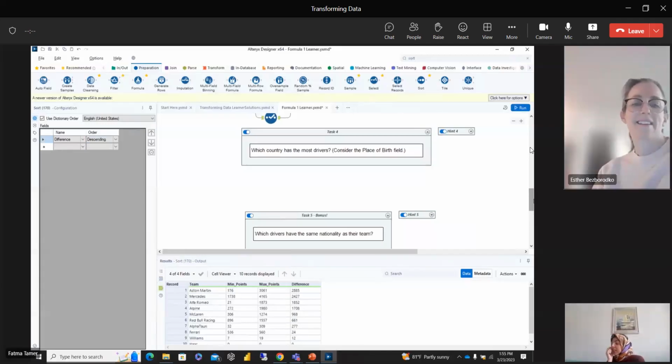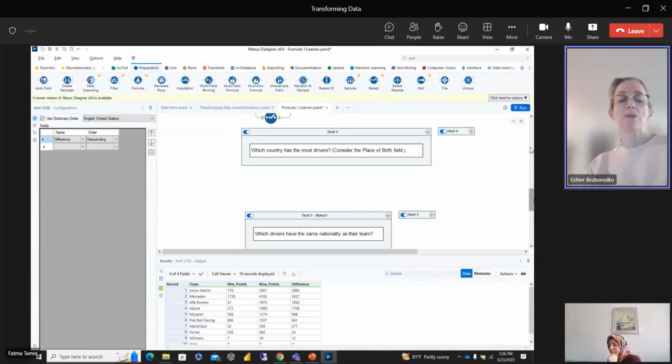Okay, which country has the most drivers? Consider the place of birth field. It's because the place of birth field is unique. I don't know why they want us to consider the place of birth. Let me check one thing. You can use the country field. Don't use the place of birth. Use the country field for the most drivers. Which country? Yes, it is the country. Which country has the most drivers?